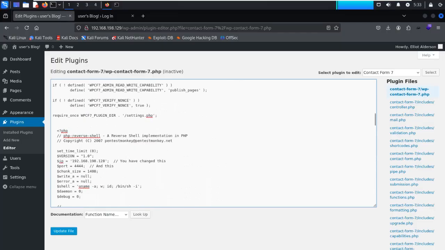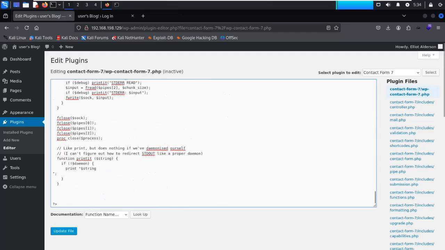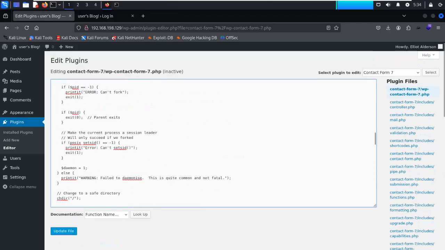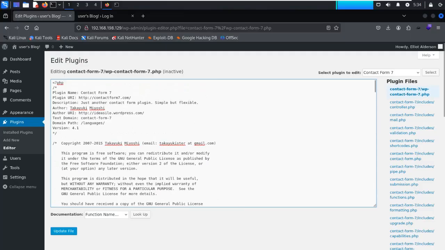I'm gonna look for the start. Here is the start of the reverse shell. I'm gonna remove that PHP. Why did I remove them? Because we have already a closed PHP here in the plugin itself. Wait, and we got another opening. We got an opening here of the PHP already. So I'm just gonna update the file.